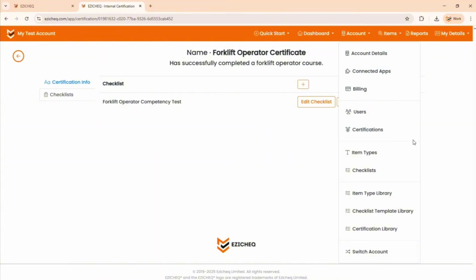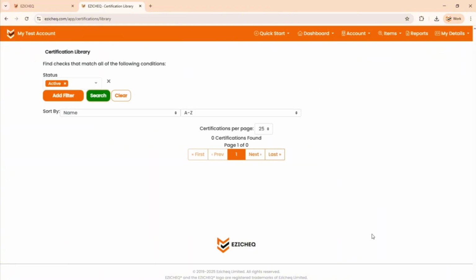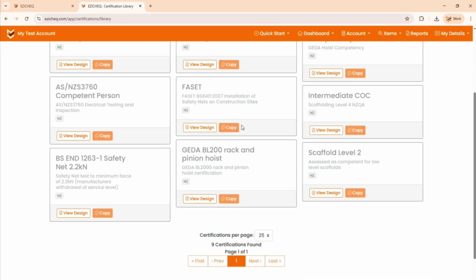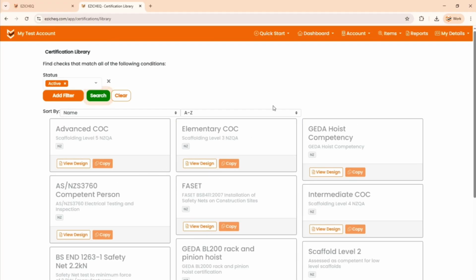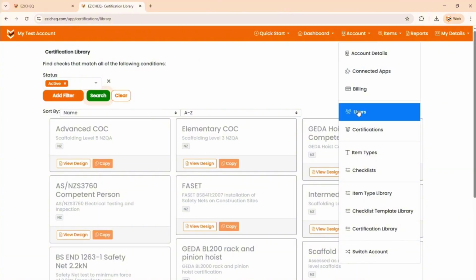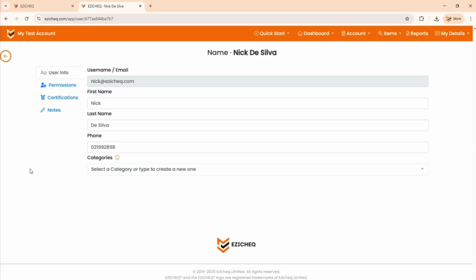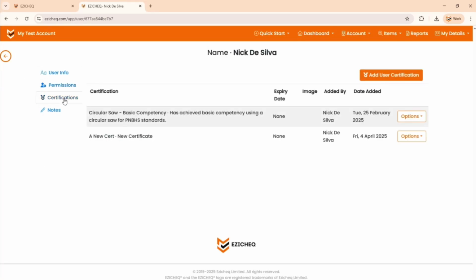Under Accounts, Certification Library, these are all the universal certs and checks that you can copy. If one of your users gains one of these certs, they can check any checklist that requires this certification, regardless of the company an item belongs to. Lastly, under Users, here is where the admins can manage their users' certifications. You can also manually add certifications from here by clicking Add User Certification.